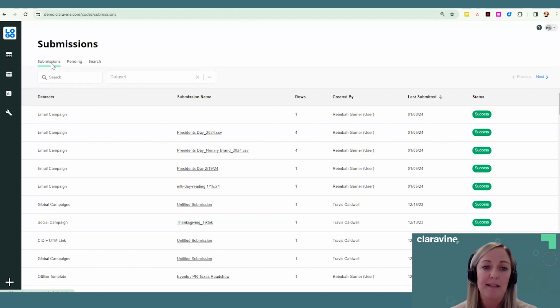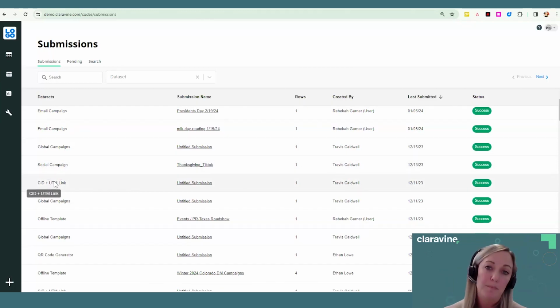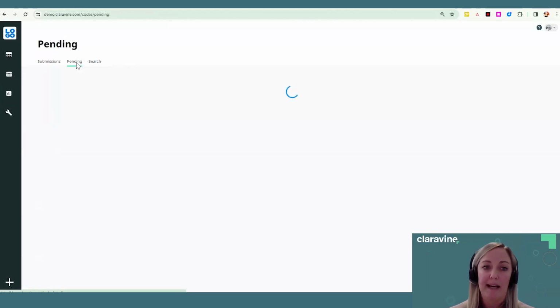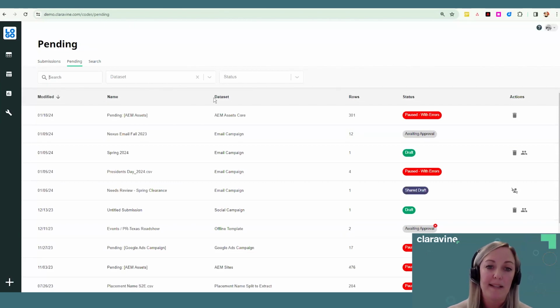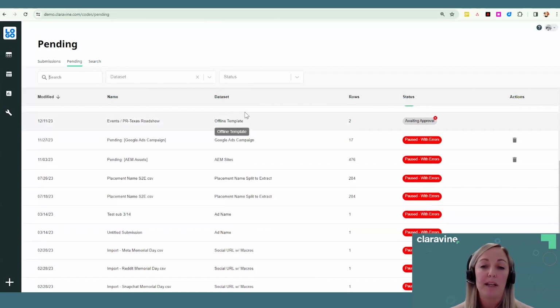This submissions tab is now considered like a global view. I can see the submissions for every template that I have access to and by people in my group. Here's a submission on the email campaign template, the global campaign template, social campaign, etc. So it's a global view. Our last view that we were just in was specific to the template from the submissions main menu, a global view. And same goes for the pending tab. These are all of the paused or pending submissions across all of the templates that I have access to for people in my group.